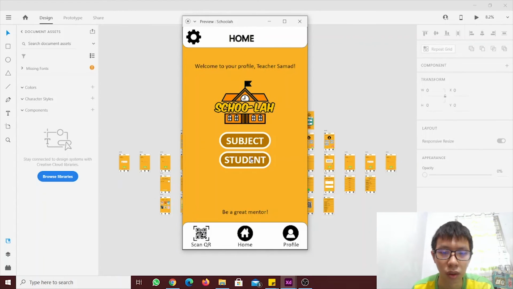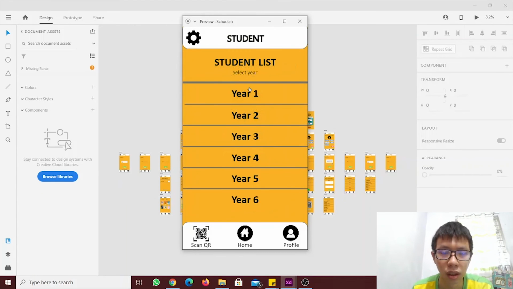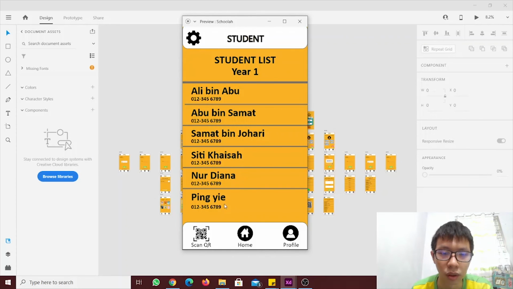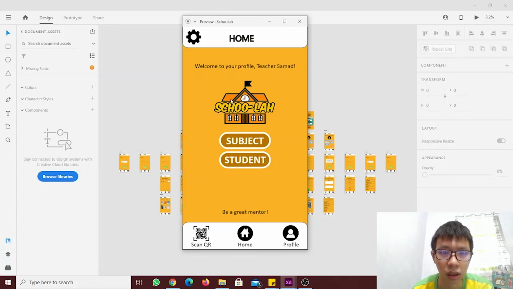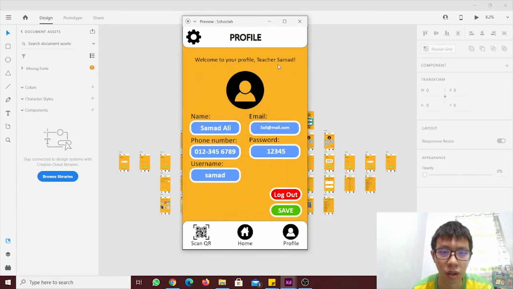For the student, it's the student list that the teacher teaches. For the student list, the teacher will choose which year he teaches. For example, if the teacher chooses year 1, it will show the list of the students with their name and also the contact number. So this is the basic of the student list. Then go back to this page. The teacher also has a profile, which will show the profile, and then they can edit and save.